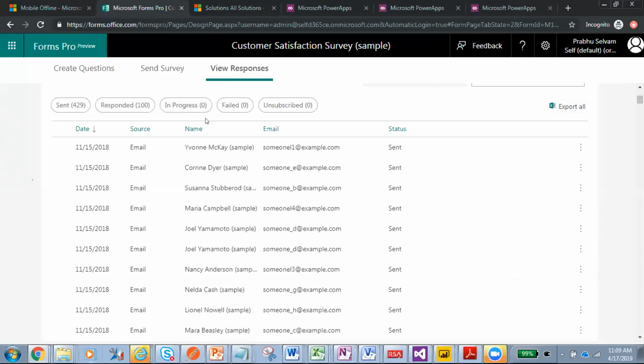Hello. What does it mean? If the email ID is not correct, then it's considered as a failure or unsubscribe? How will it consider that?